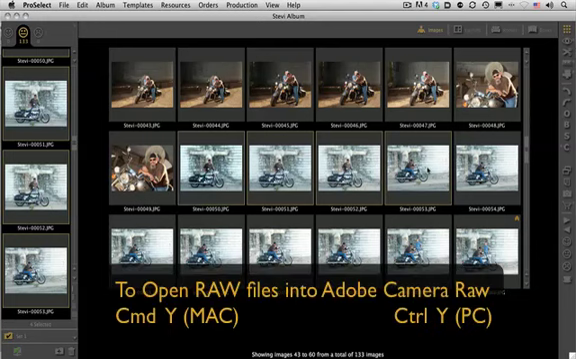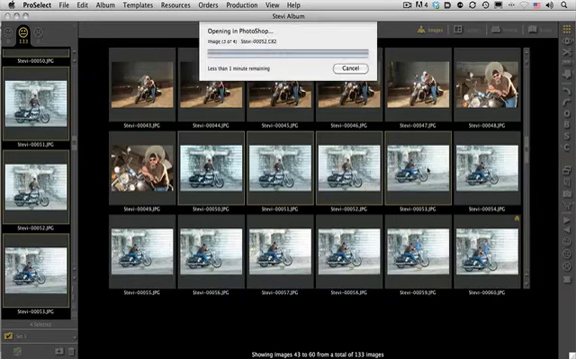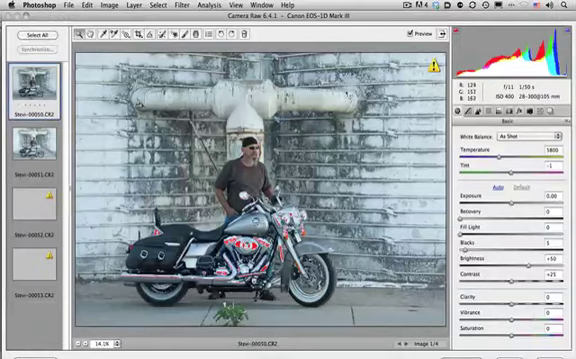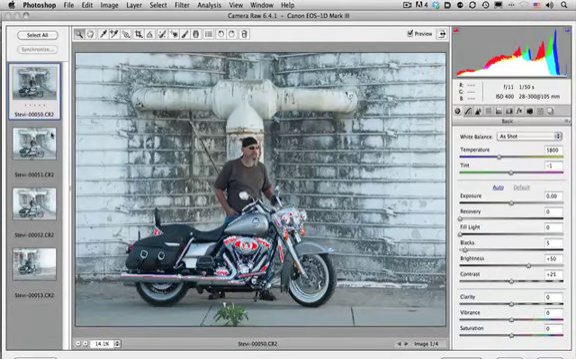What we're going to do is I'm going to do Control or Command Y. Control Y on the PC, Command Y on the Mac. I'm going to go ahead and tap that there. It's going to open these images right up into Photoshop. And now you can see what we've done is it actually opened them right up in Adobe Camera Raw, and I have this whole series of images all available for me right in Adobe Camera Raw.